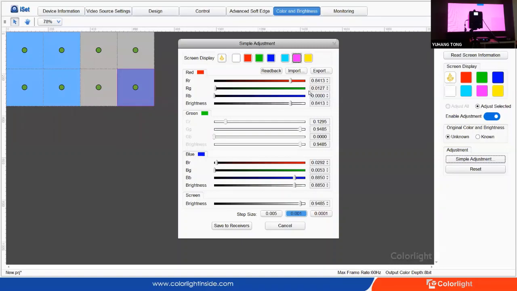Once magenta has been selected, the sliders on the green button here will be grayed out, because magenta is a mixed color of red and blue, nothing to do with green.